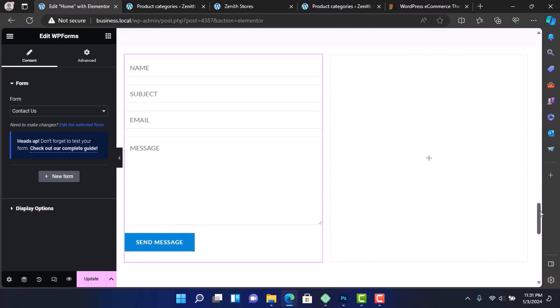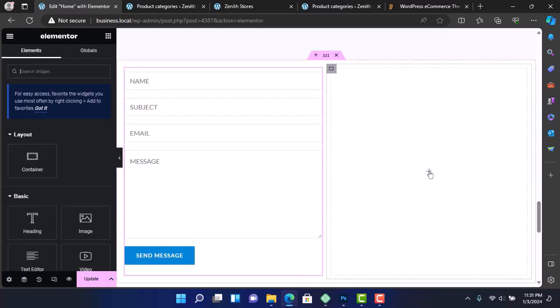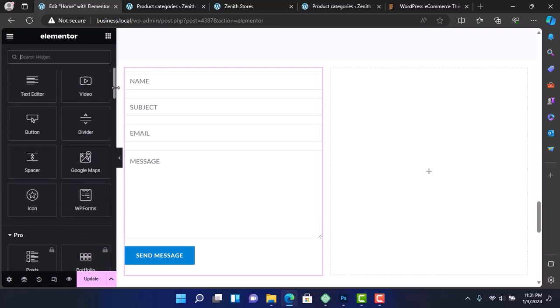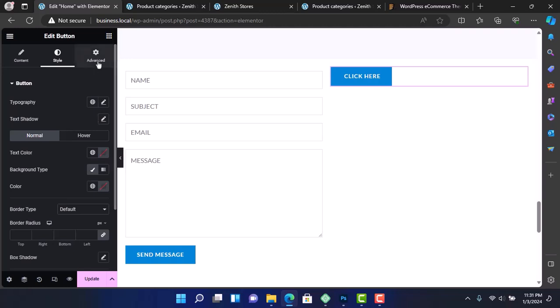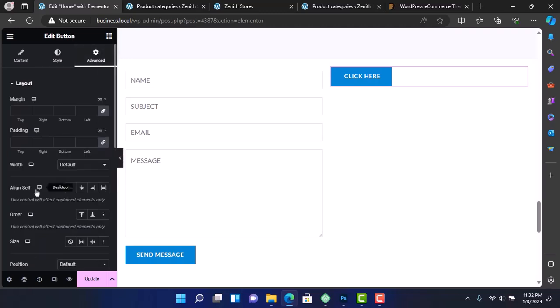And then right here I'm going to click, and let's say we want to add a button or a Google map. So let's say we want to add a button. I'm going to drag that, and on the button I'm going to go to style. So we can go to advanced, and here we can set the size of our button. If we want, we can enter some margin.